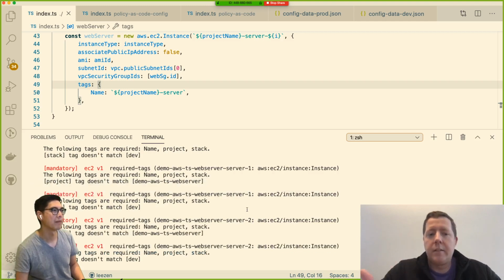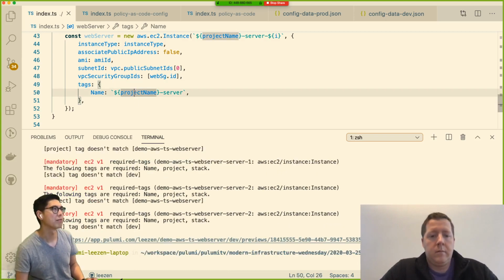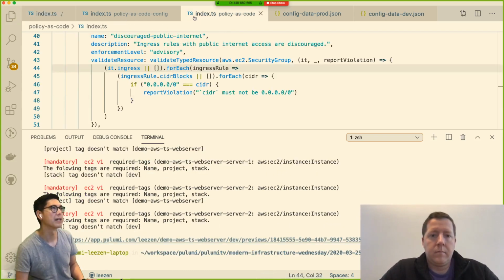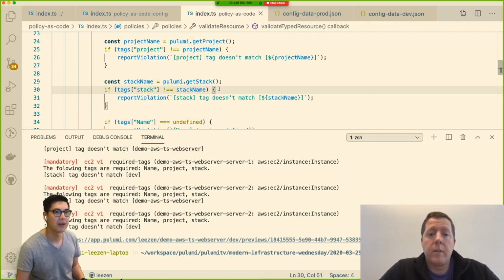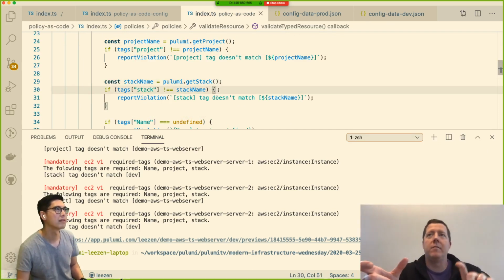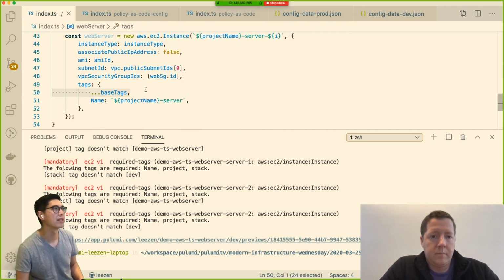Right. And we're not just checking that they exist. In this case, we're checking the value as well. So we want our project tag to be set to our project name, and we want our stack tag to be set to our stack name, in this case, dev. So we can actually have some pretty complex rules in here, as we saw earlier, where you're actually using real code to check these kinds of conditions. Exactly right. And based on the stack name, the check is different. It's checking for stack set to dev, or if you're on your prod stack, it would check that stack was set to prod. Okay, so I put these tags back in, so we won't get that policy violation anymore.